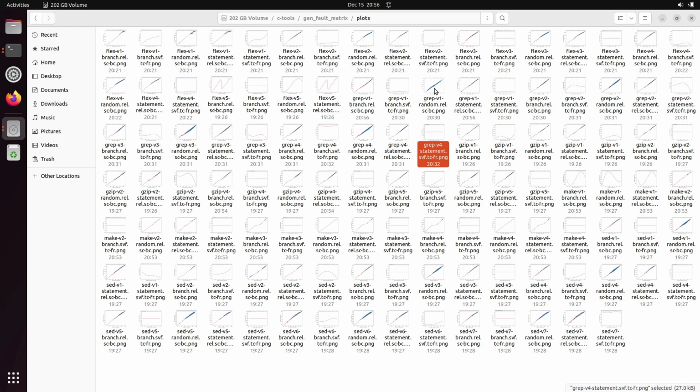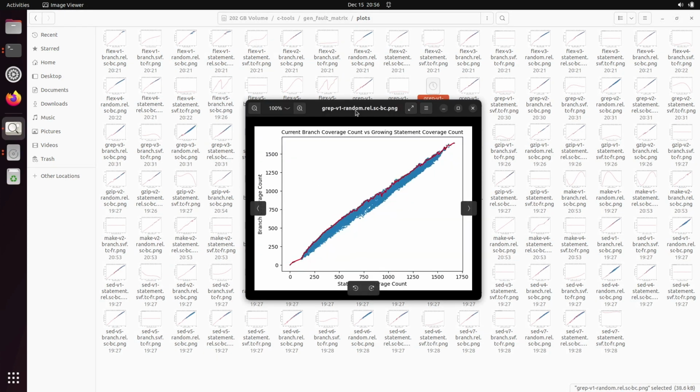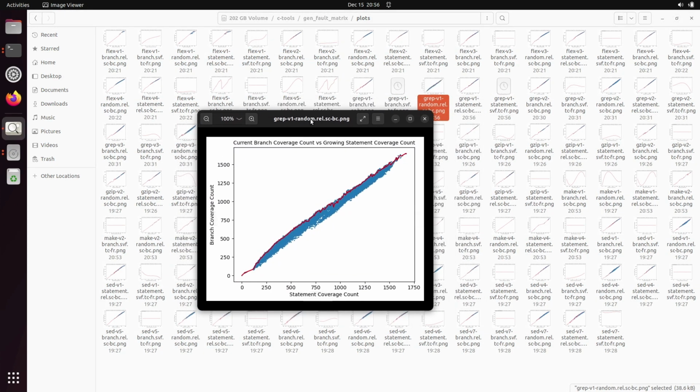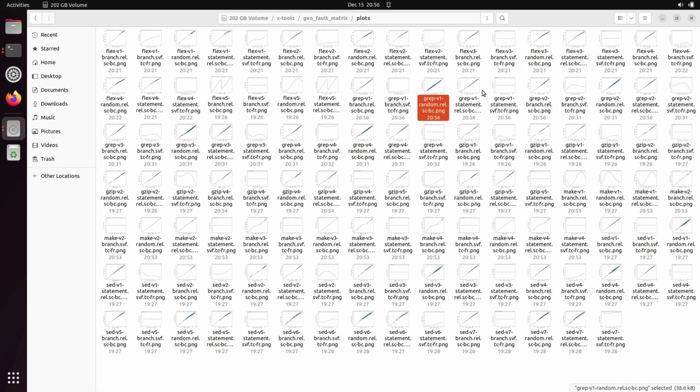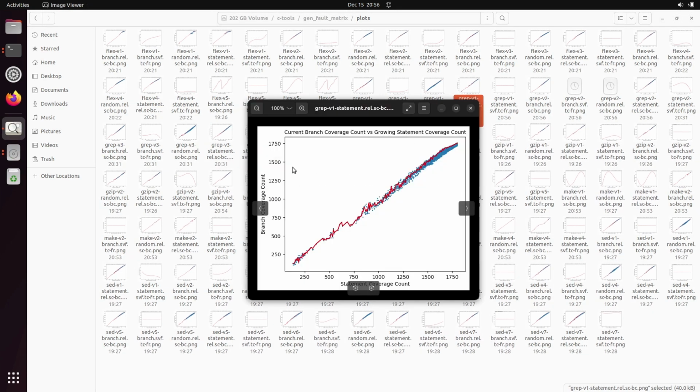And as you can see here for grep, this is the random test case that's being generated. As you can see, there's a linear correlation between the current branch coverage count and the current statement coverage count as the test cases increase in size for a given test route. And for the all statements criteria, you can see that the relation between the current statement coverage and the current branch coverage is also linear in correlation and increasing for the increasing test case count.